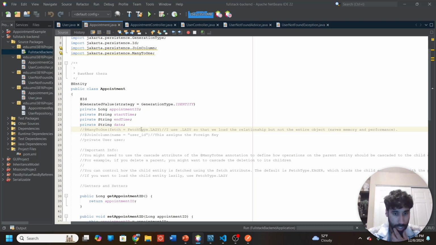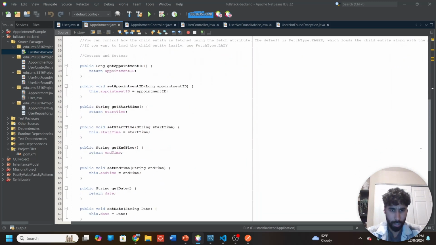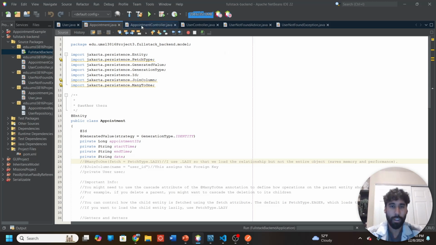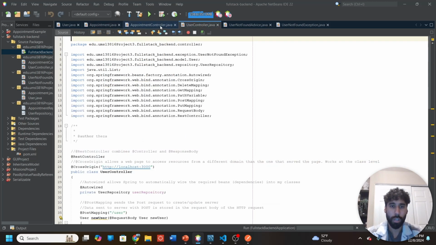We have fetch type lazy right here, and this is just so that when we load the relationship, we load the relationship, but not the entire object, and this saves memory and performance. I just wrote some extra code in here. I just have my getters and setters. If we go to the user controller and appointment controller, they pretty much have the same code.